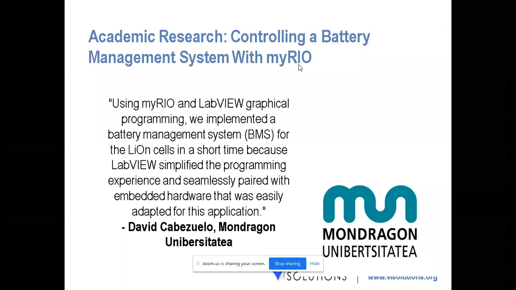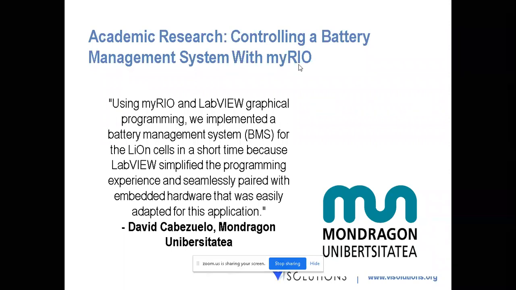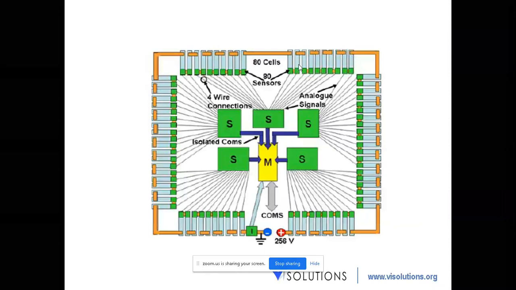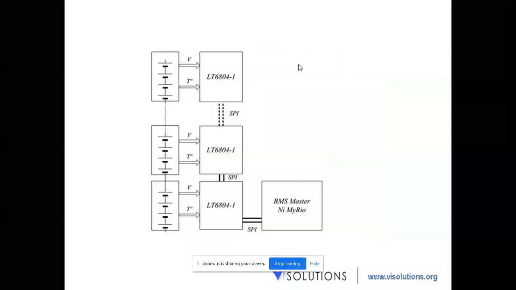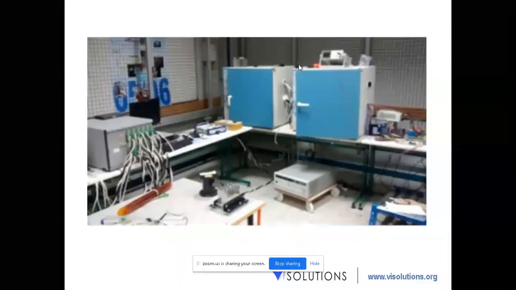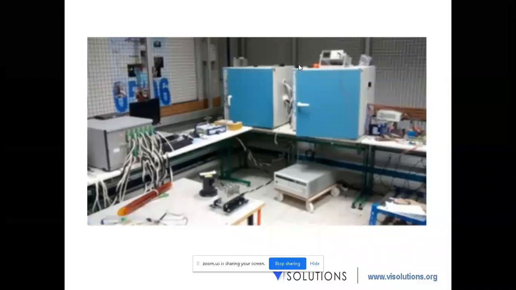A university called Mondragon University, a university in Spain, used LabVIEW, MyRIO, and a battery BMS IC available separately. They made use of it, and they built a hybrid variety of BMS. So basically, they used this SPI-based BMS system. They monitored the individual battery pack, and they connected it to MyRIO by using SPI. So this is the setup which they used.